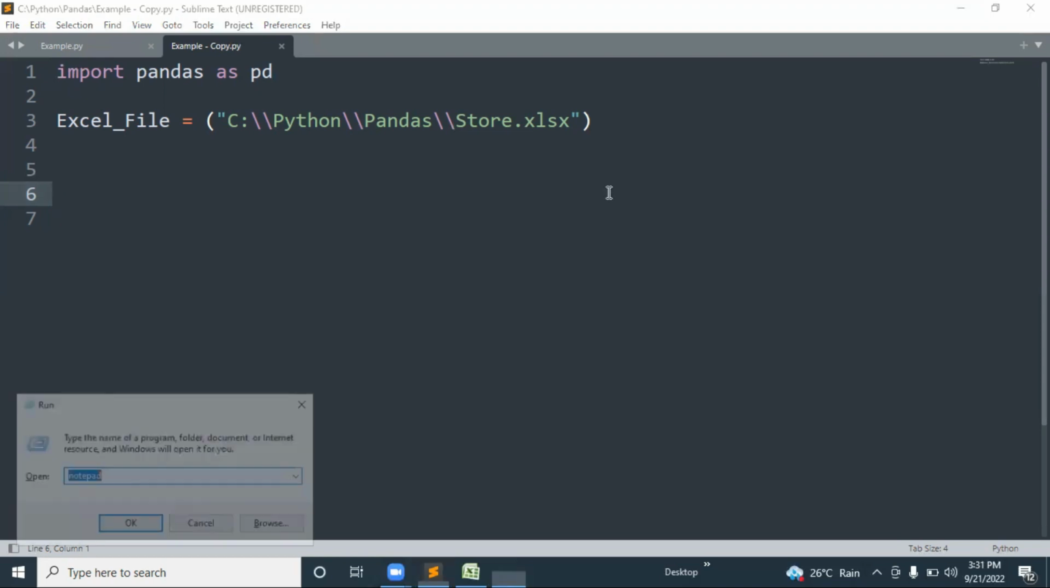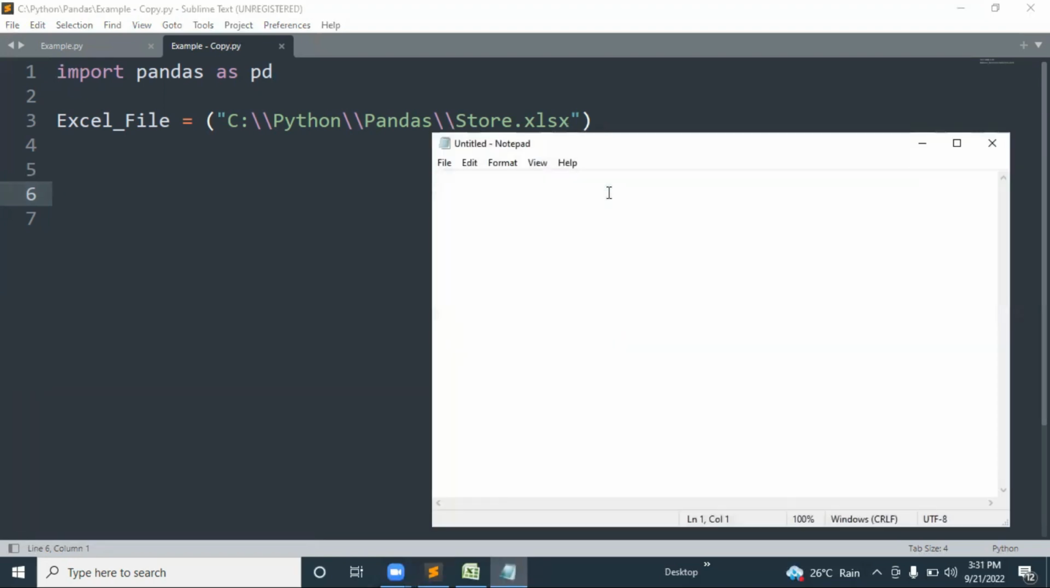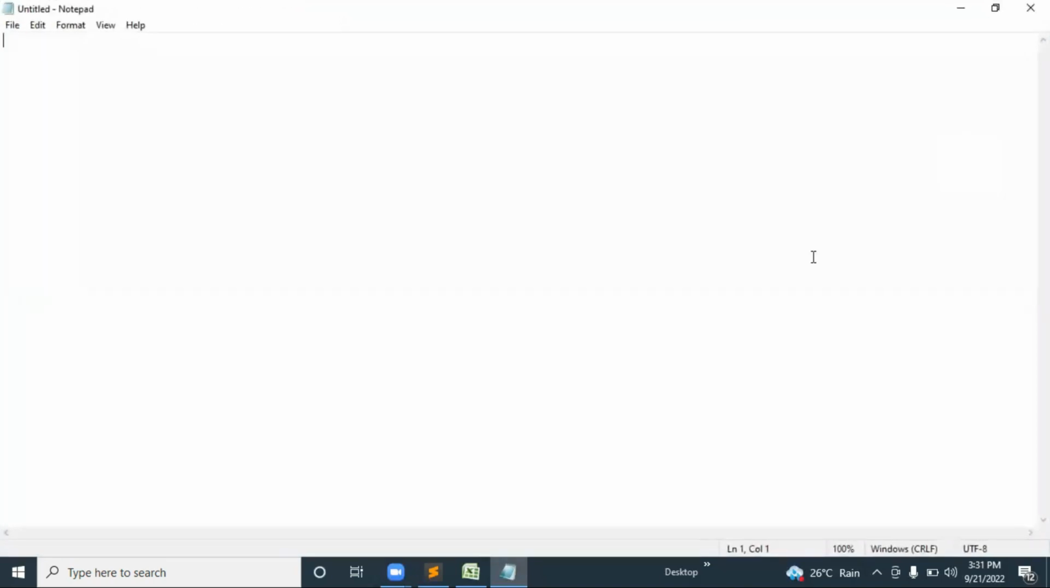So let me show you one example. Suppose you have multiple columns. Let's say you have 100 columns, and from those 100 columns you may require 5 columns for one report and 10 columns for another report. So how you can choose a specific column, we are going to see this.